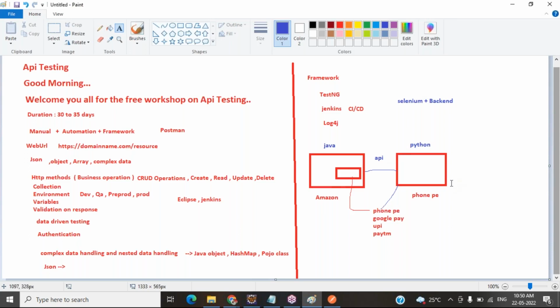Okay, this is one example, and you might have come across the situation that whenever you're performing some login activity with the application, you will be having an option: login with the Google, login with the Facebook, login with the Twitter. Like that, you will be having an option. Have you come across that?